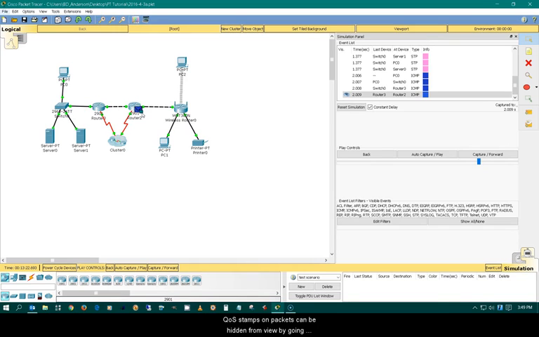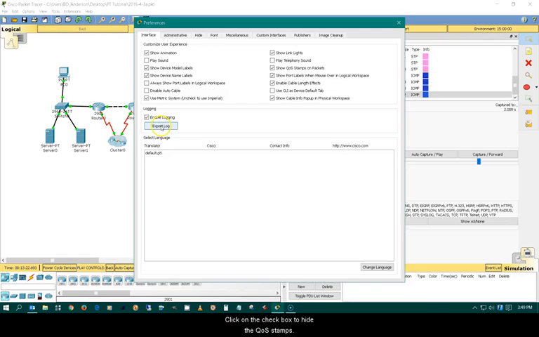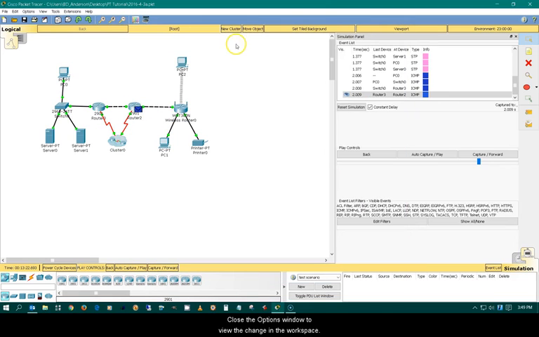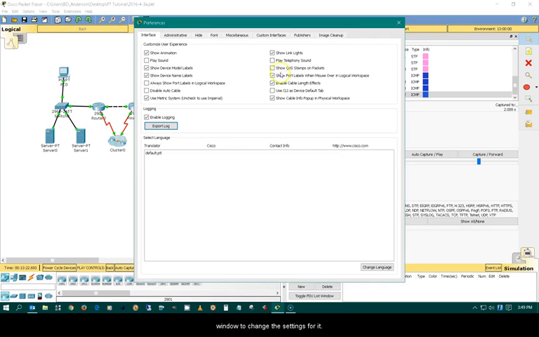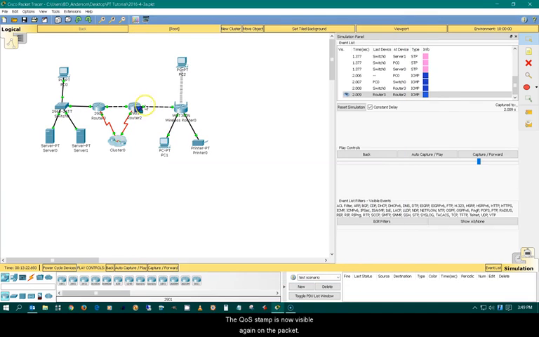QoS stamps on packets can be hidden from view by going to the Options window. Click on the checkbox to hide the QoS stamps. Close the Options window to view the changes in the workspace. The QoS stamp is no longer visible on the packet. To show the QoS stamps again, go back to the Options window to change the settings for it. The QoS stamp is now visible again on the packet.